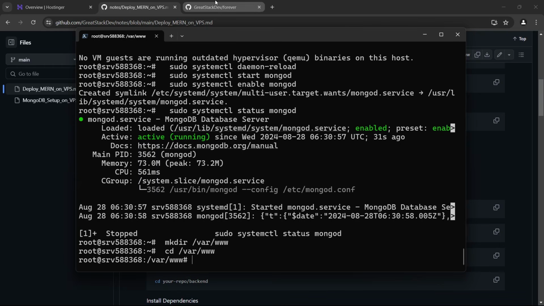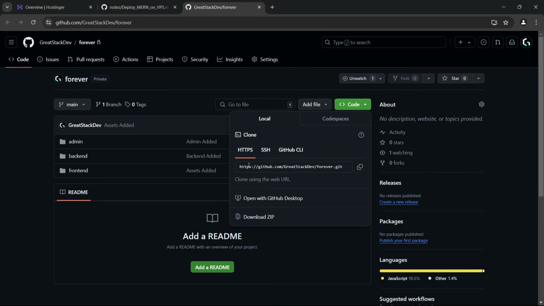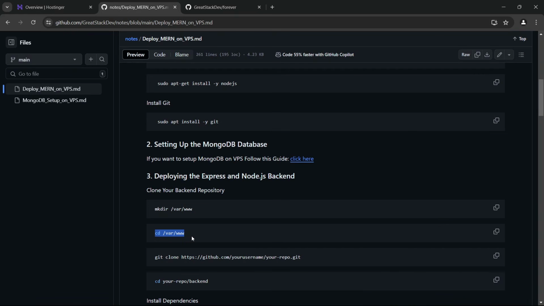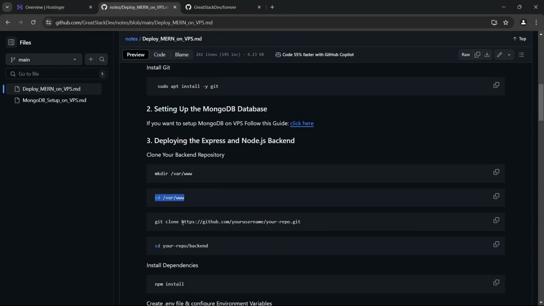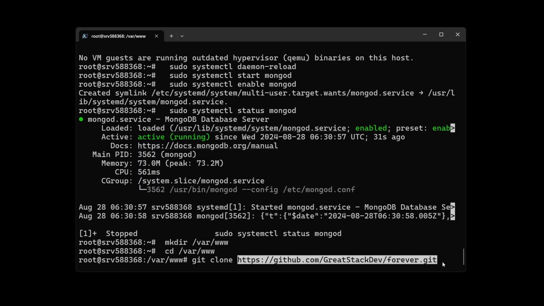So let's come back to GitHub, and here you have this code option. From here just copy this GitHub link, right? After that you have to come to this terminal, and here we will add this command. You can see in this document also, git clone and paste the URL, right? So let's come back. Here we will add git clone and paste the GitHub link. Now press enter.